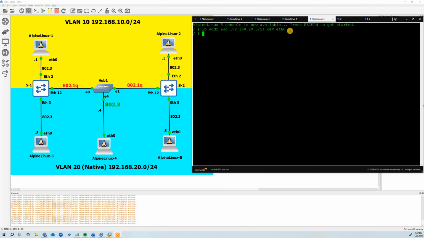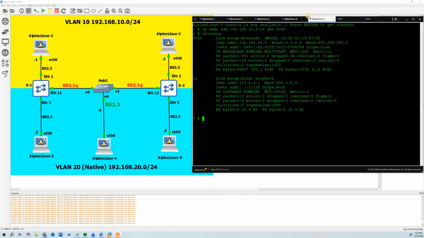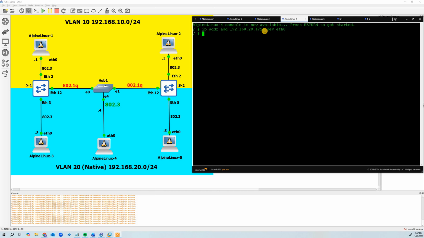Okay, so I've got my addresses added. It's always good to double check, just to make sure I had the address right and the right prefix length. 20.3 goes to Alpine Linux 3, 10.2 goes to Alpine Linux 2, and 10.1. Okay, so I've got my addresses right.